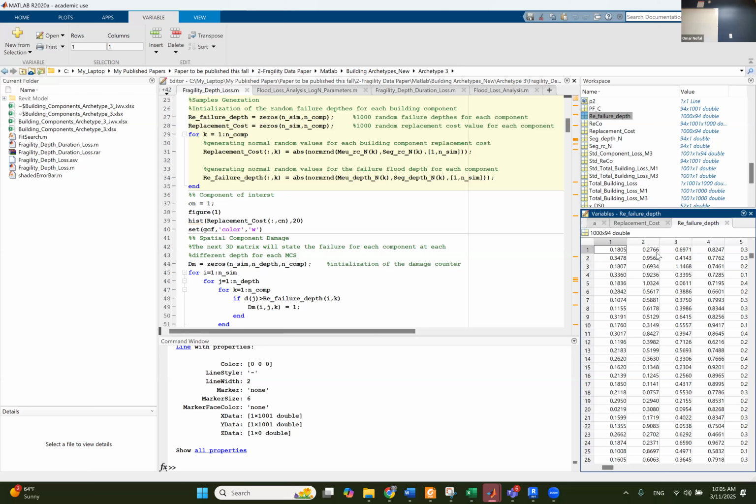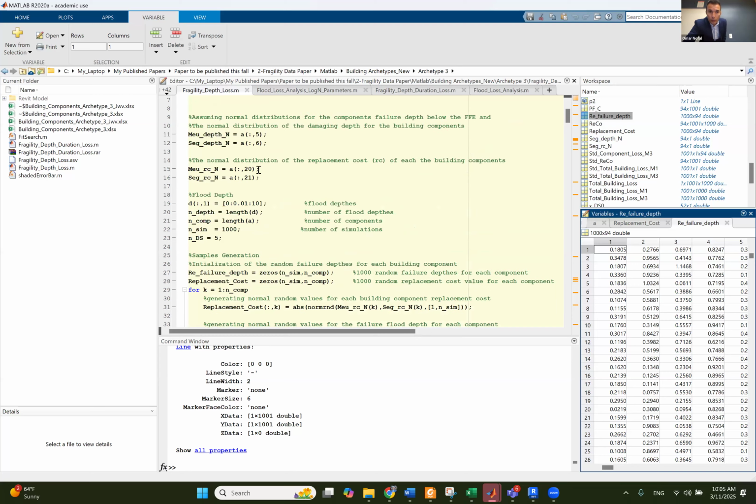All right, so here are 3 for loops. In each for loop, I'm saying, for each simulation, for each flood depth, for each component, if the flood depth DJ is... if you go up there, here is the flood depth vector, and the flood depth vector has around 1,000 numbers, and starts from 0 to 10.